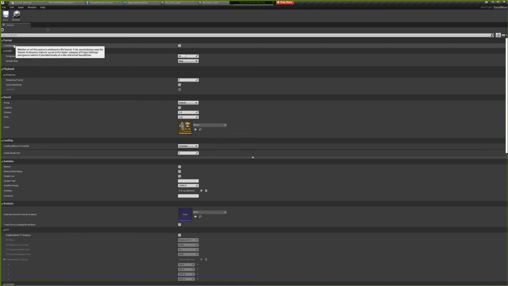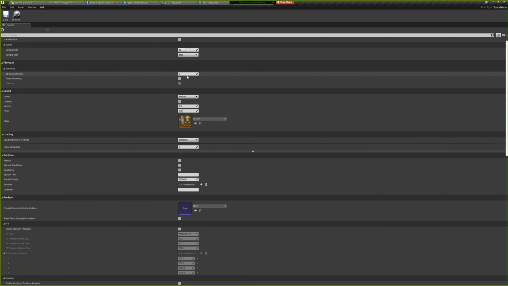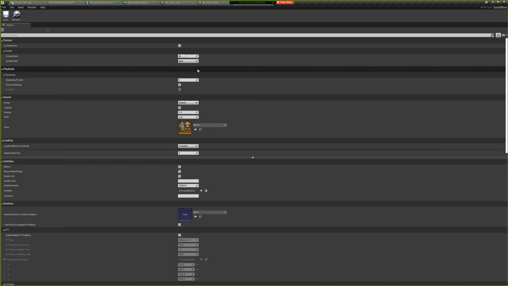Ambisonic stuff I've never actually wandered around with. I'm sure you're more familiar with ambisonic audio formats. I've never done anything with them before. Compression quality is pretty simple. It's just keeping your file sizes and sample rates down. So when does that compress? Does that compress on build? On build, to my knowledge.